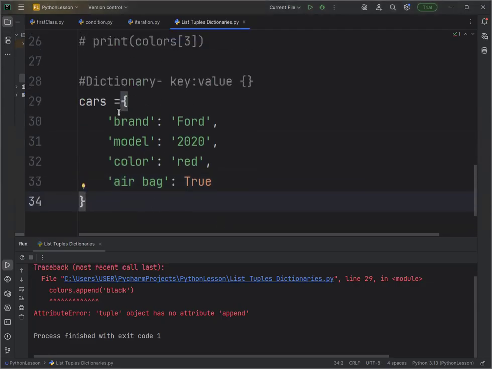Okay, so basically, this is how it is being done. Can you see? I've been able to describe this particular car. What's the brand of this particular car? Ford. I can change this from Ford to, let's say, Toyota, right? What year, what model, 2020 model, what color is red, right? Does it have airbag? Yes, which means that's true, right? This is how it is being done.